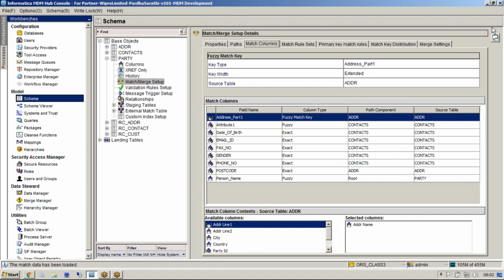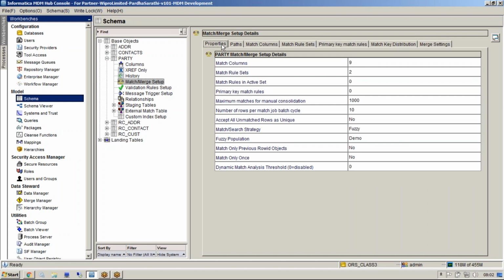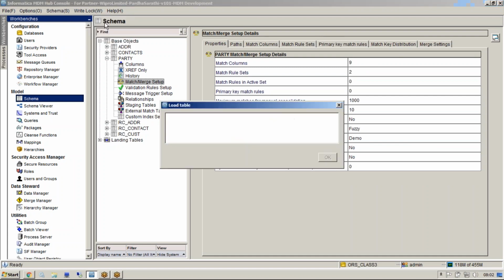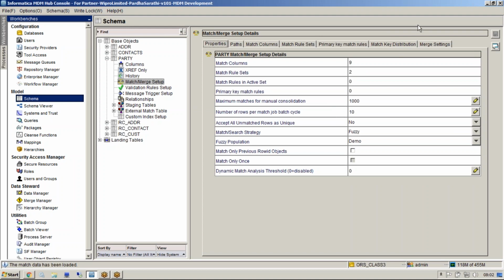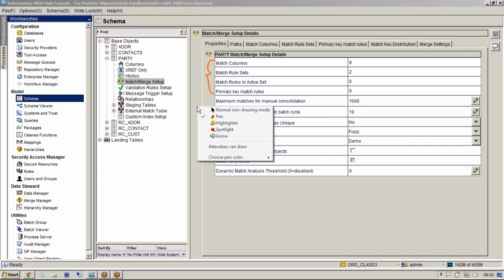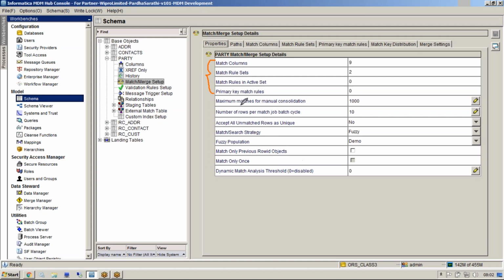So last session we have configured this path, match columns, match rule sets, primary key rules, and these things. So now we'll go through these properties a bit. Out of this, the first four properties, these four properties, are basically just read-only properties, so they are not important. Okay, now here to here there are some important properties.